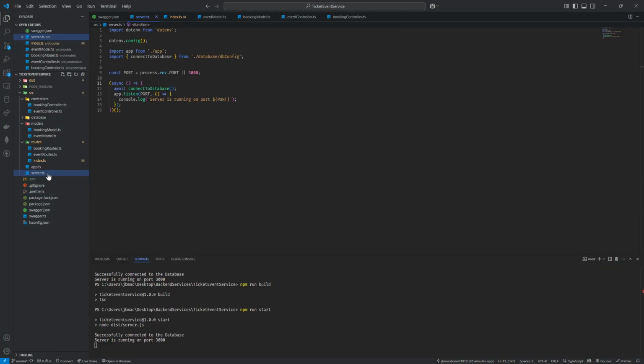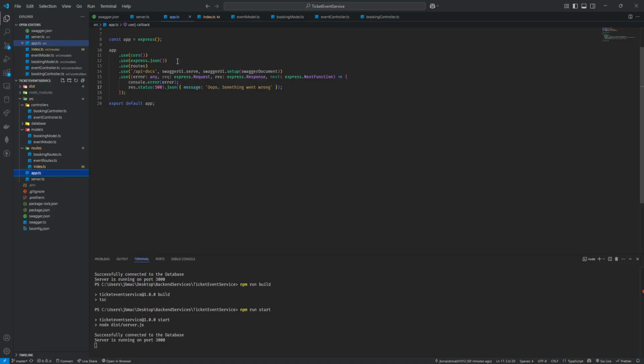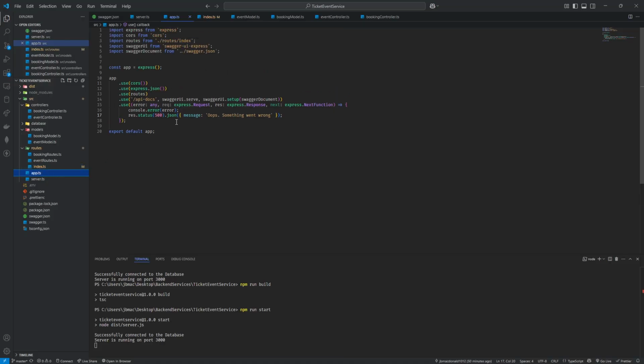We also have our app file here, which is where all of our application setup happens. This is where we set up our middleware, CORS, our routes, etc. that we're going to be using as we go through. They've all been imported to be able to go forward with that.